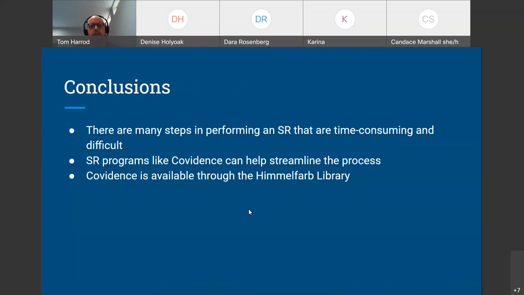So, in conclusion, there are many steps in performing a systematic review that are time-consuming and difficult. Programs like Covidence really streamline the process, so they take hours off of the time required to do a systematic review relative to other ways of doing these. And it's available through the Himmelfarb Library for free for you.